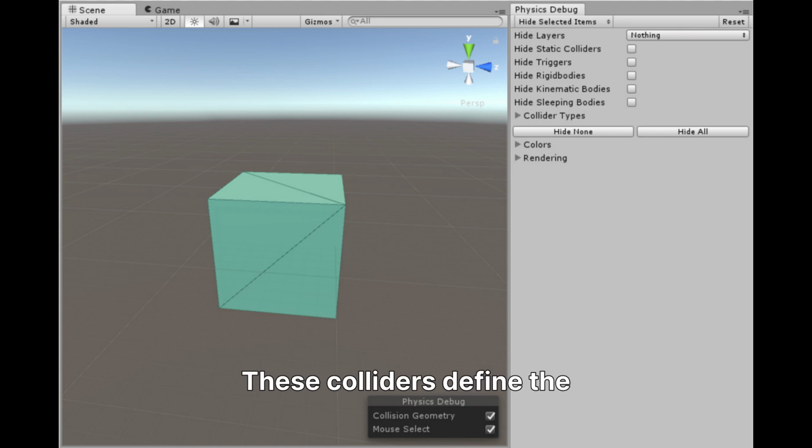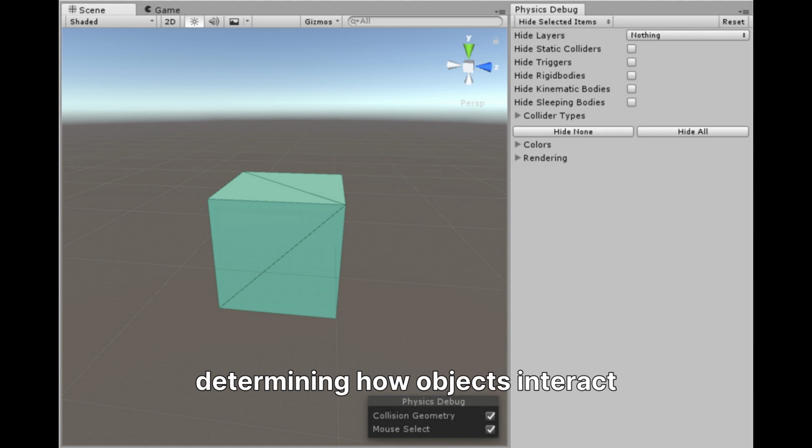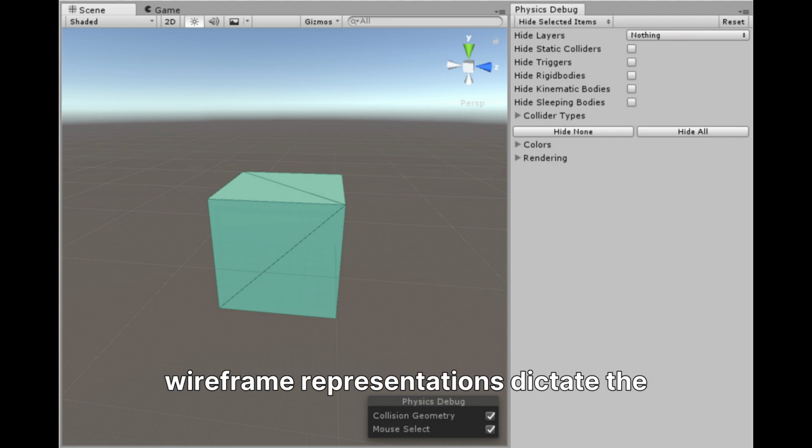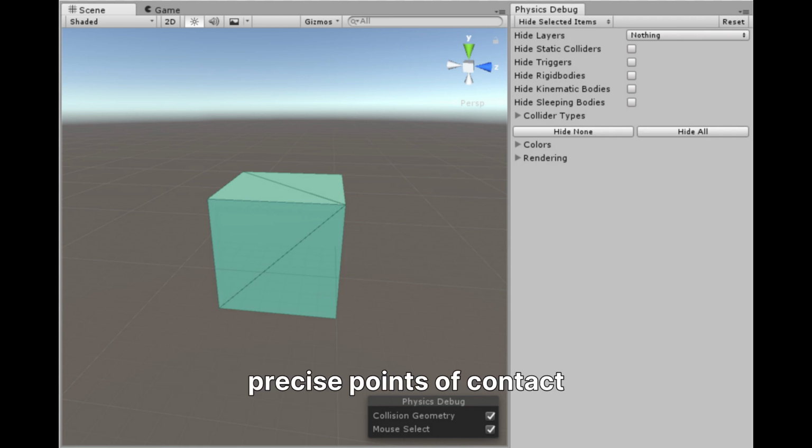These colliders define the shape for physics calculations, determining how objects interact in the physical world. They are essentially invisible boundaries that Unity uses to detect when objects touch or overlap. The accuracy of these colliders directly impacts the realism of your physics interactions. We'll observe how these wireframe representations dictate the precise points of contact and how they influence the resulting physical responses between our cube and sphere.